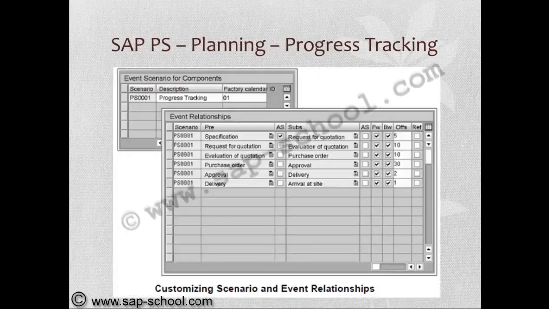So we can see the scenario screen where we have entered the scenario number, description, and selected automatic scheduling or not, and we are giving the subsequent scenarios, forward and backward offsets, and reference points for this.